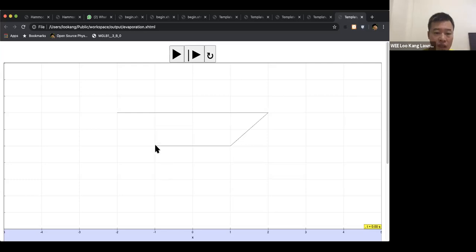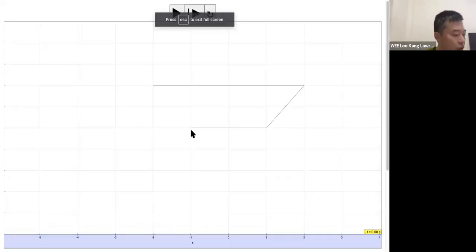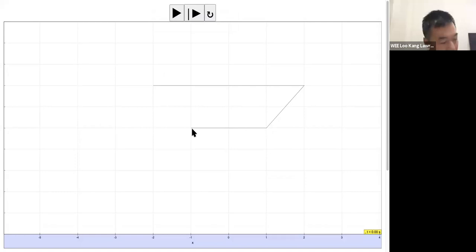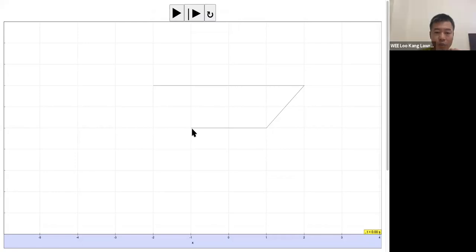Correct. So this is, let me orientate you. This is the first coordinate, second coordinate, third coordinate, then fourth coordinate. So if you want it to connect back, does it have to be in order? Yeah, it has to be in order. Because if you jumble up the order, it will connect in the order that you have specified.